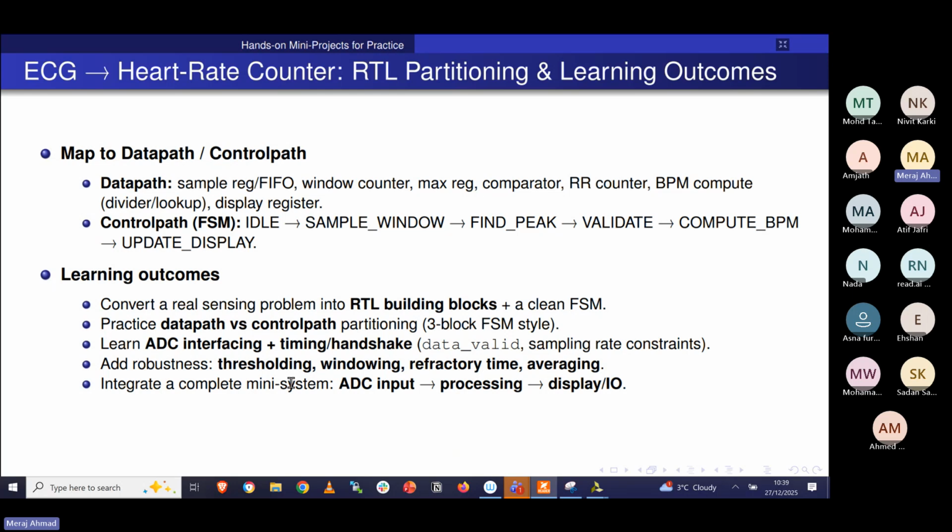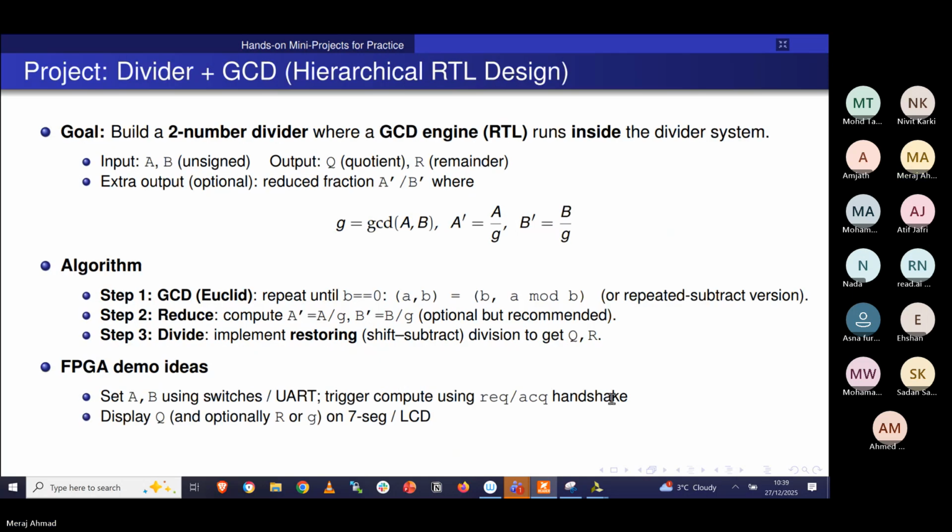Then you need to think about windowing. Like in the example we took, we take 5 data points. Windowing is like, a continuous stream is coming, and how many data points do you need to take? And then all this complete system you can implement.